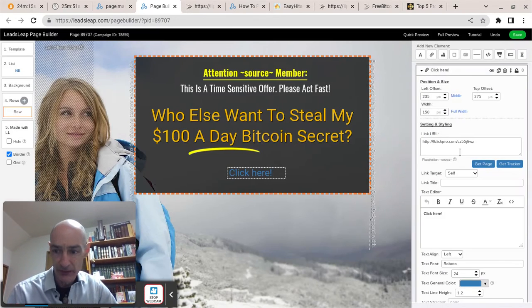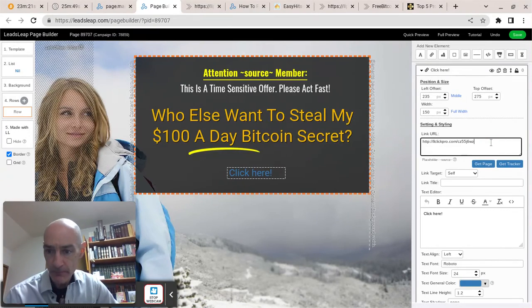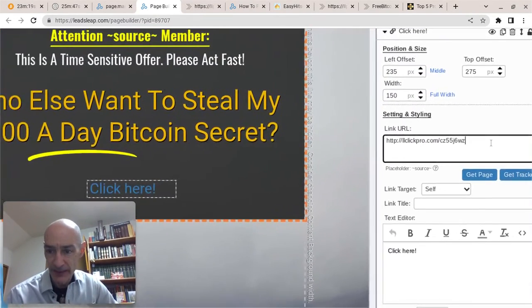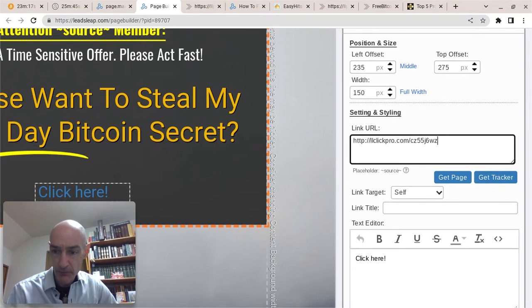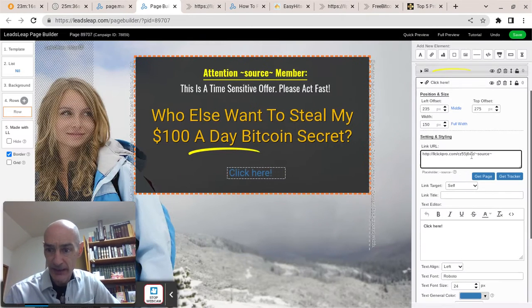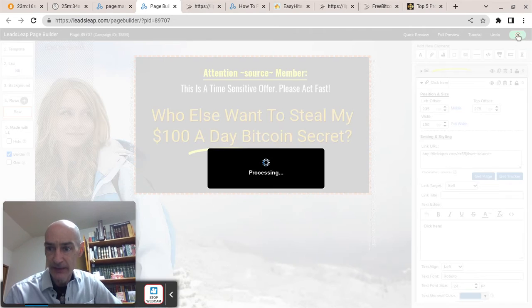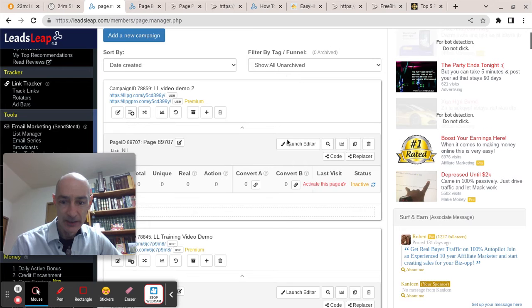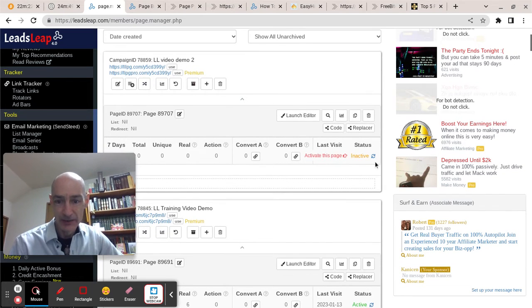So we'll use this one as we're a pro member. So that's the tracker in there. And now to make it work, we need / and then the source. / source. And that should be enough. Let's save it. So it says here, activate the page. This is a step that is easy to forget. So the page is now active.